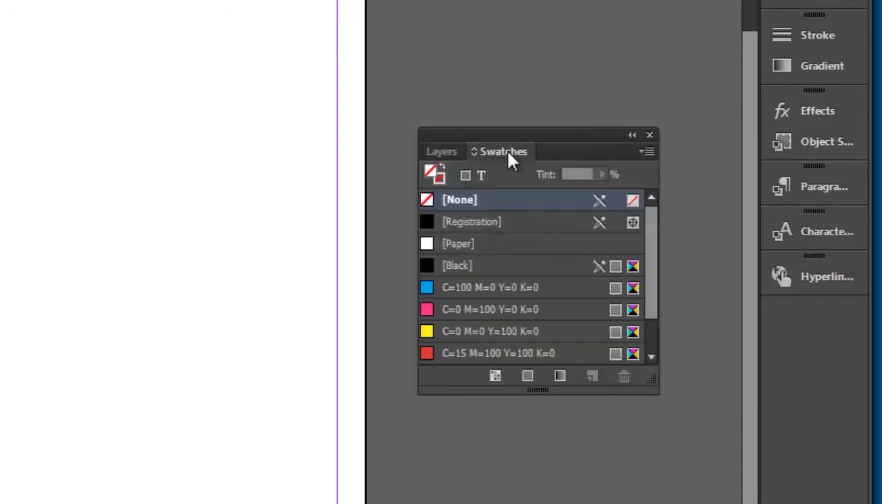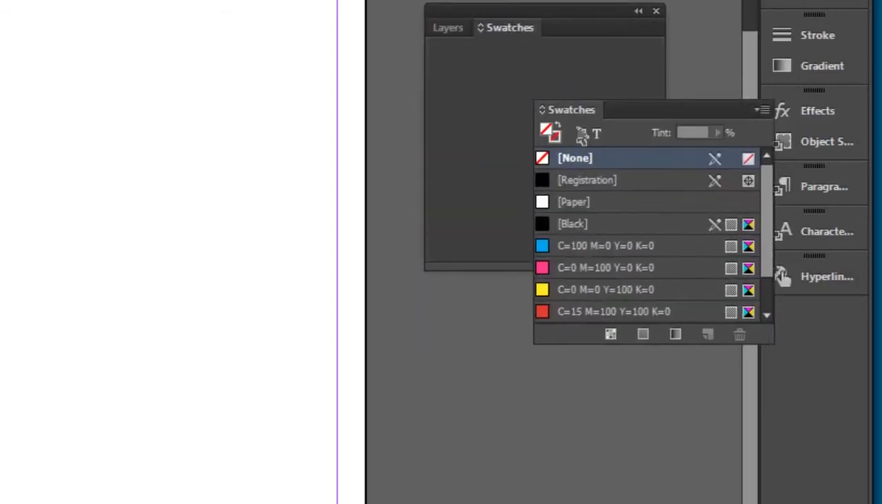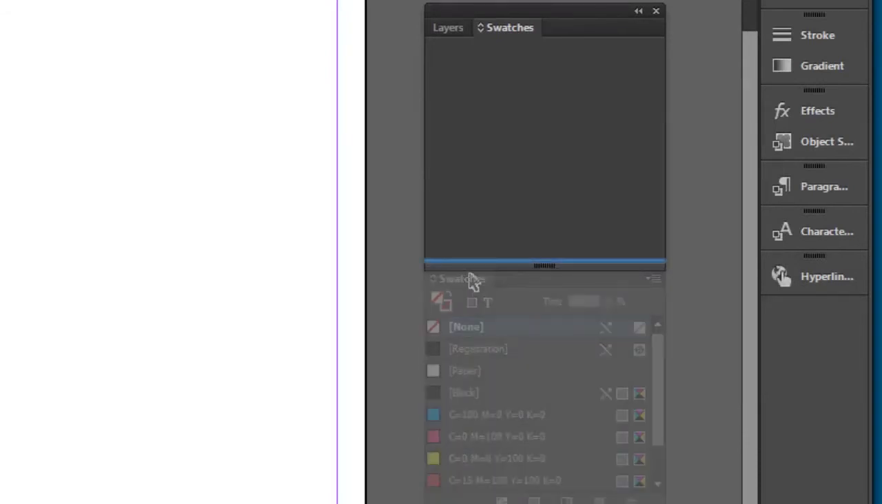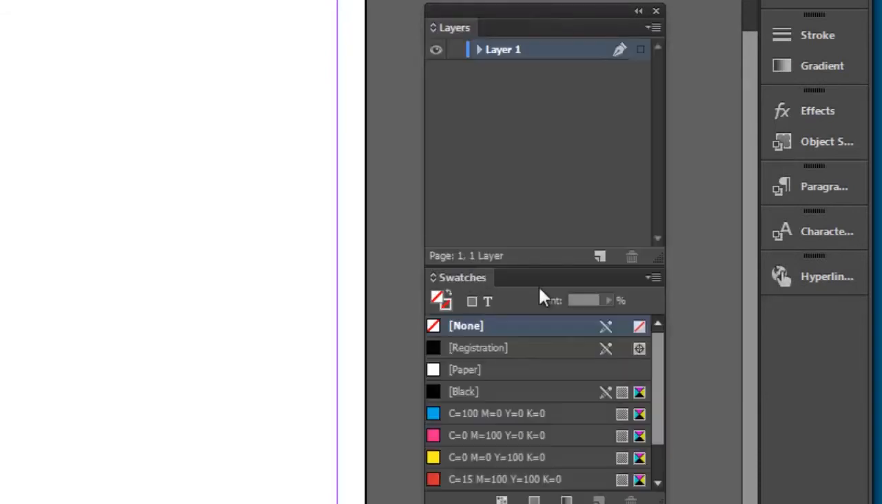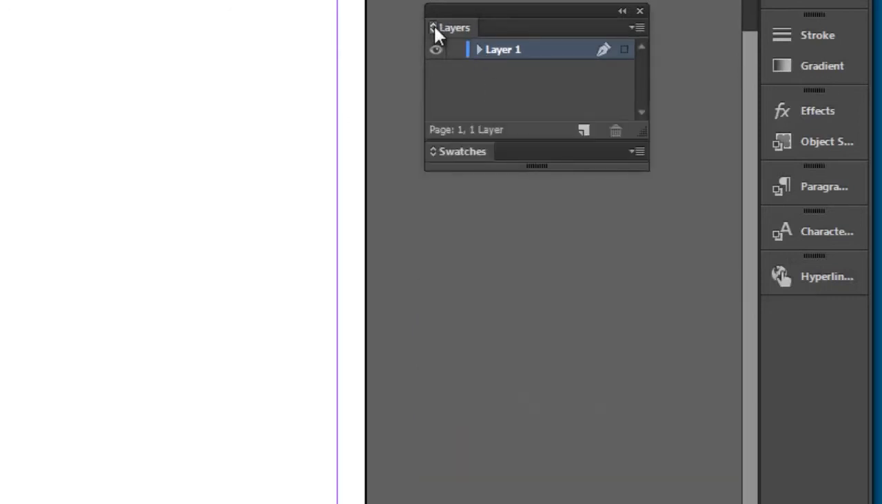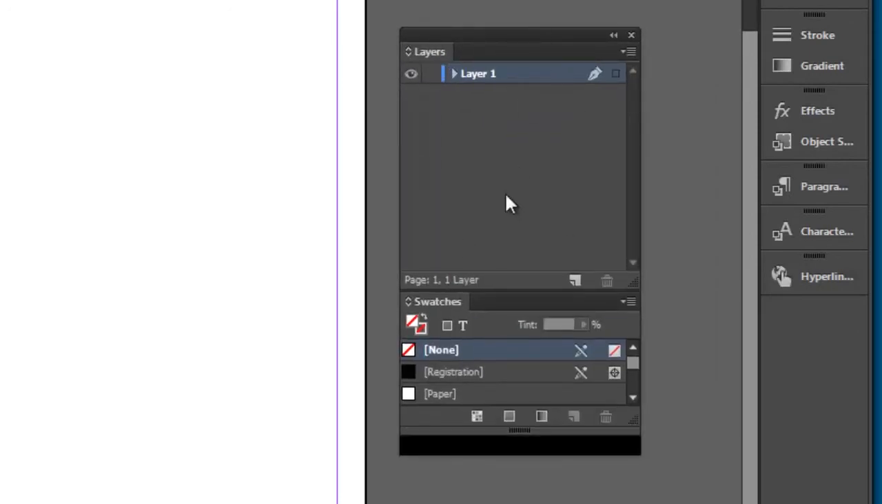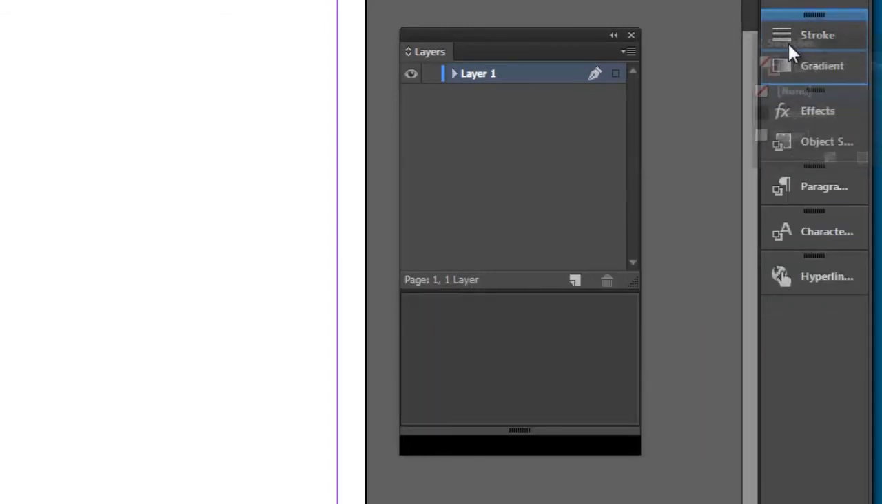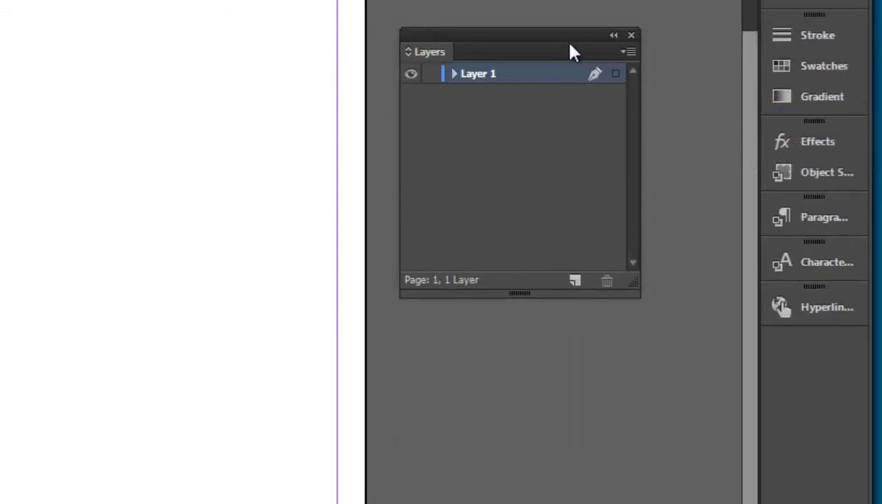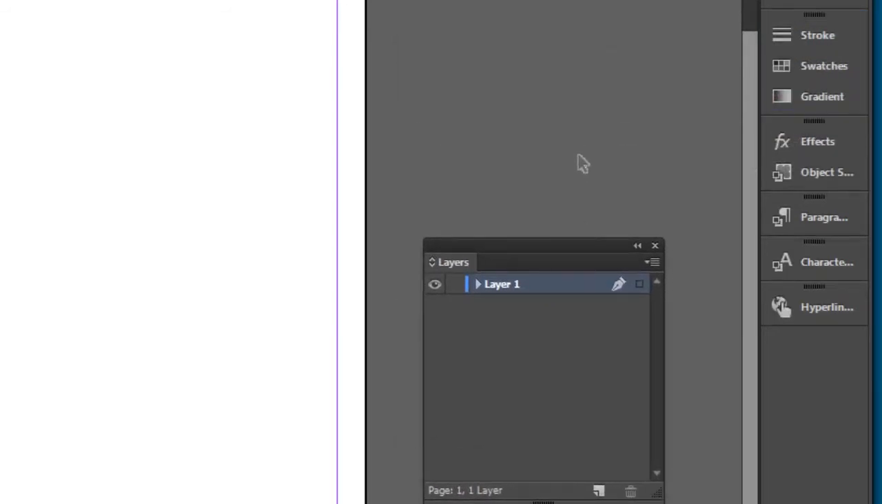I can also stack them one on top of another. Let's move this up. So I'll bring swatches and I'll tack it onto the bottom here. And again, you see that blue line. And we can collapse these individually like so. And we can put them back if we like. I'm going to put my swatches back. So I believe they were in this group. I'll click and drag, put them back into this group over here. And there we go.